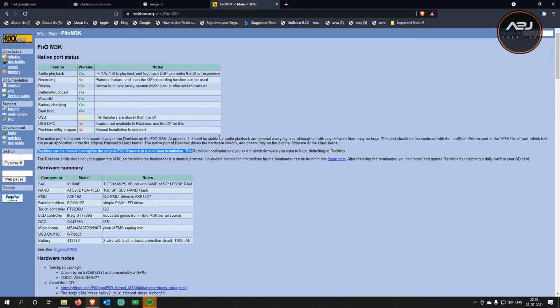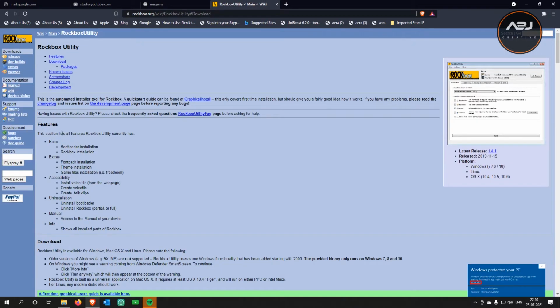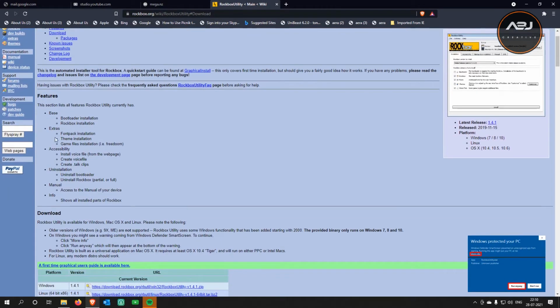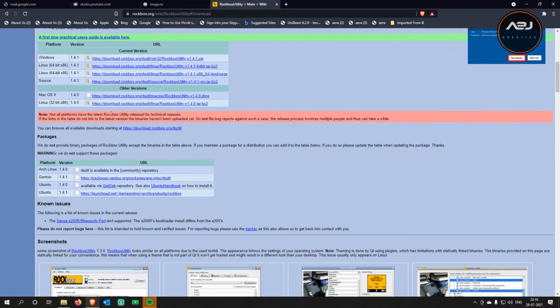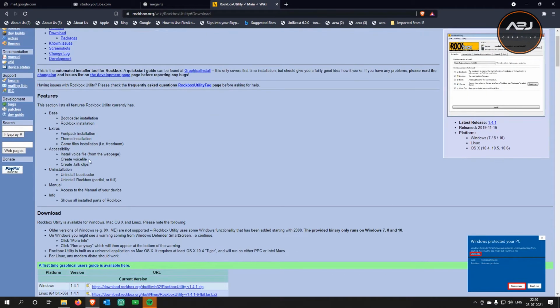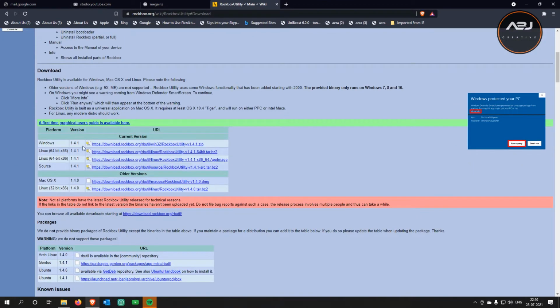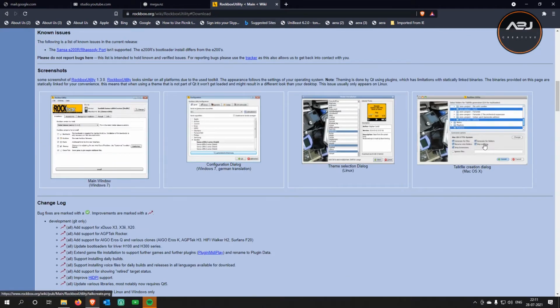Now if on the side I show it to you, this is some additional literature on how you need to install the themes, games, voice, everything. And whatever files they are talking about, in the download section below, you can go ahead and download. So you can see for Windows, the current utility is 1.4.1, which is the Rockbox utility that you have to install. See, it shows the screenshot over here. Once you install it, you have to go through these screenshots.